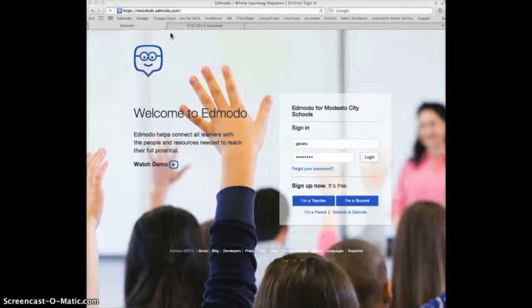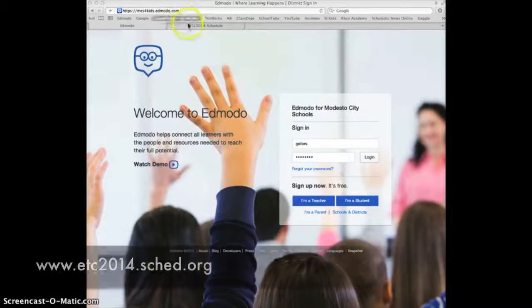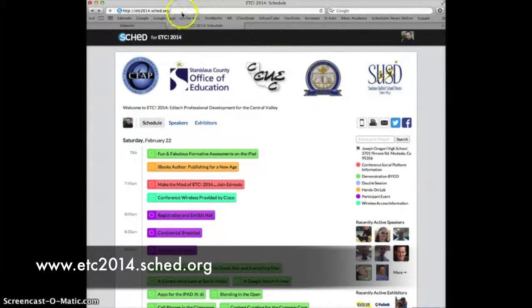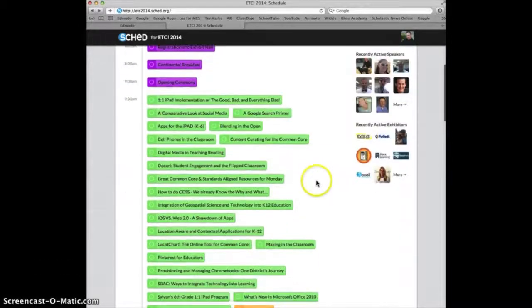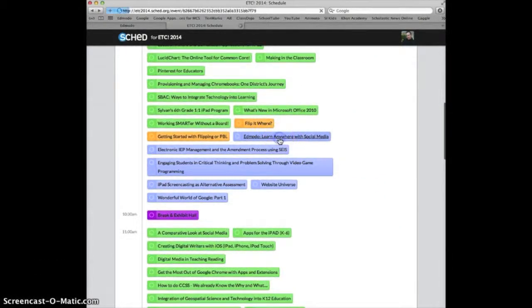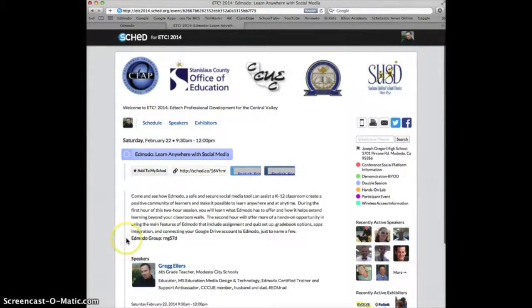So first, you're going to want to make sure you have received your Edmodo group code from the ETC schedule website, which can be found at etc2014.schedule.org. If you've already joined your group, you're good to go. But if not, you're going to need to scroll down, find your session that you're presenting on, and under your session's description, you will find your Edmodo group code. Now this is always a 6-character code of either lowercase letters or numbers. And you're going to want to make sure you have that code ready to go so you can sign in and join your group.